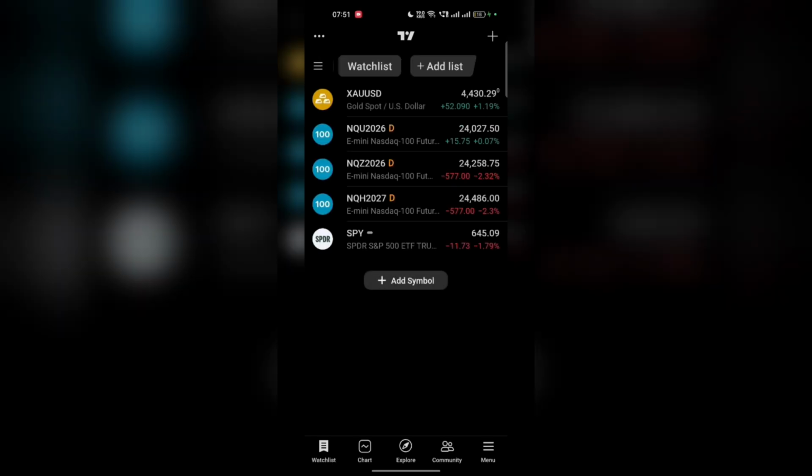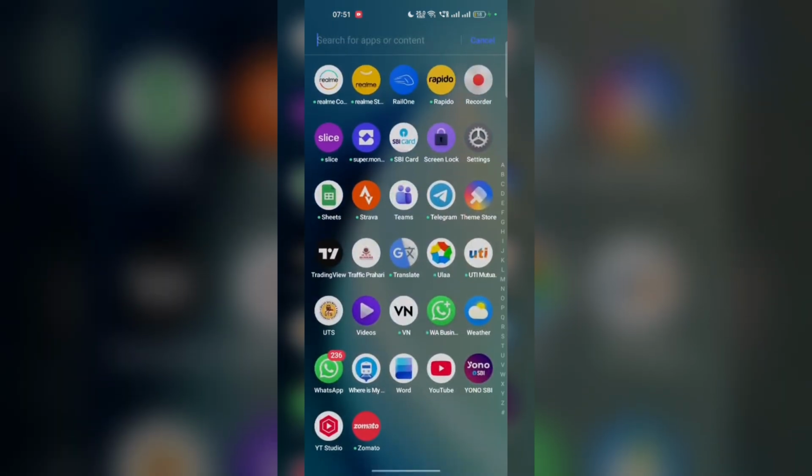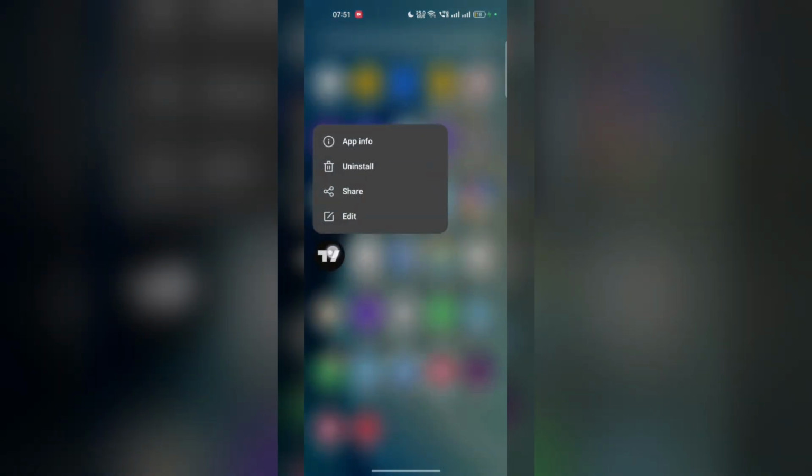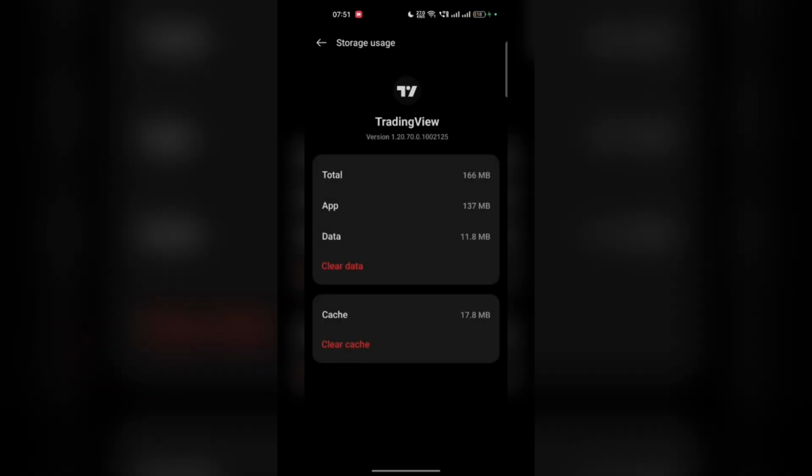Clearing the cache memory can fix UI related issues and software related problems. To do this, you can close the app, go to the app list, long press on the app, and go to app info. Now here you can simply go to storage usage, then click on clear cache.